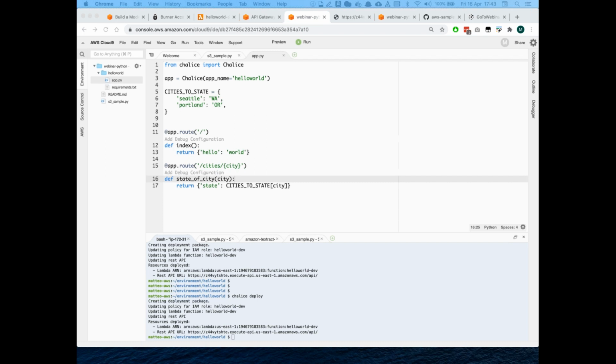Let's suppose that we don't need this project anymore. We can even destroy, let's say delete, all of the resources Chalice created for me with a command that is chalice delete. Now let's try to add a functionality to this application.